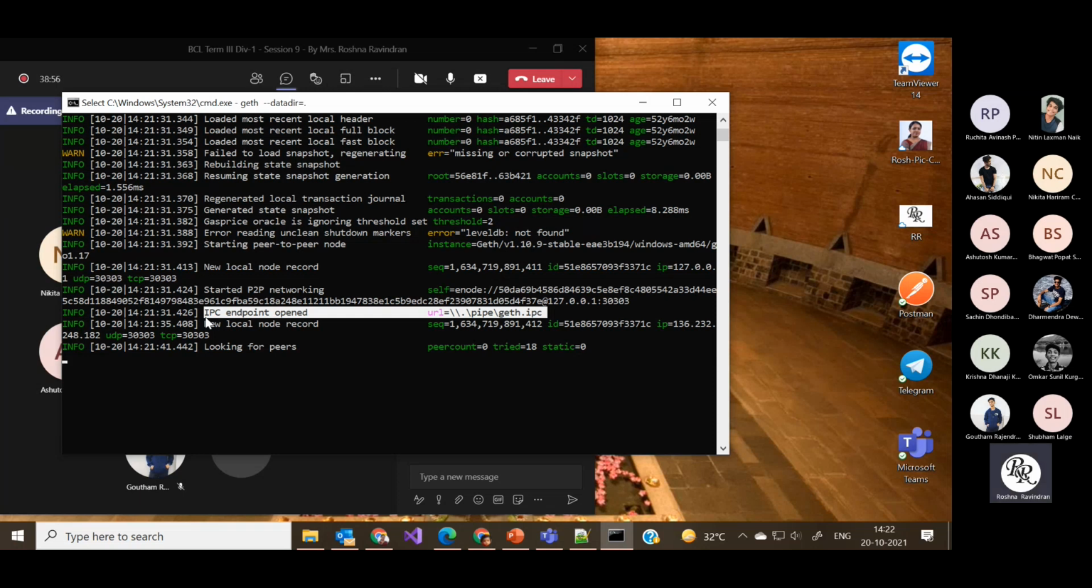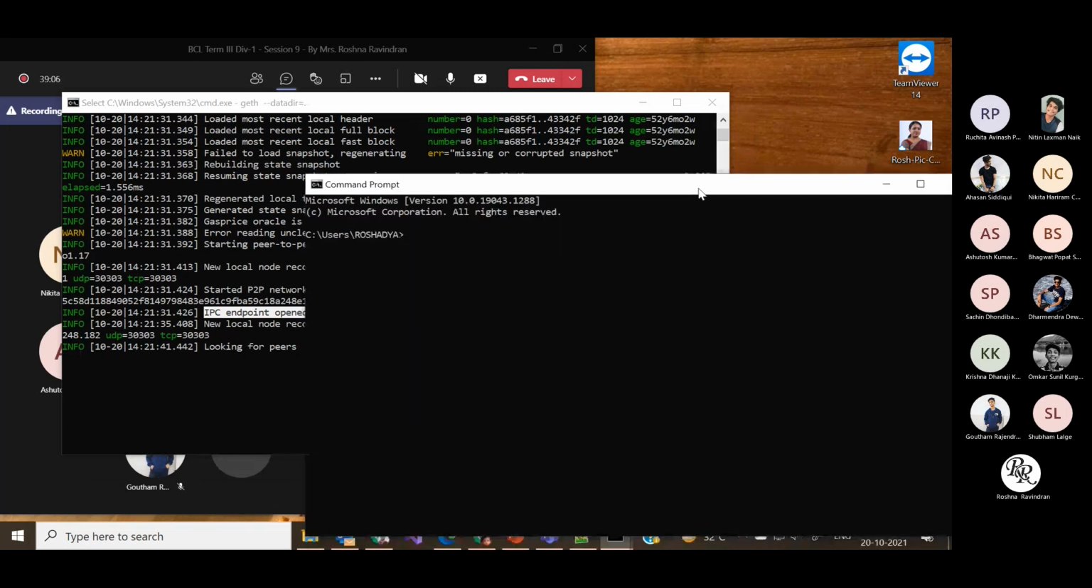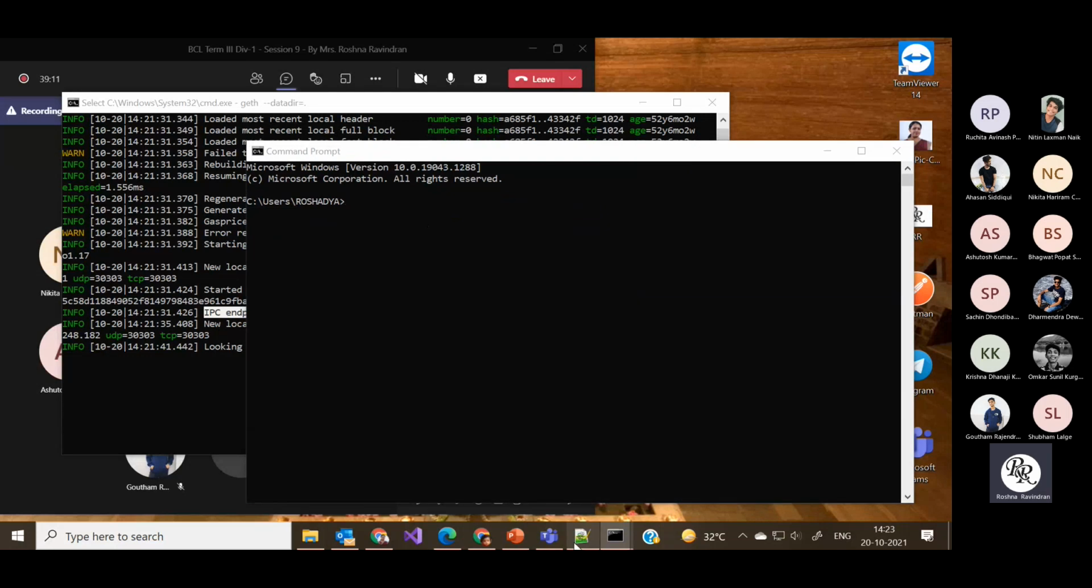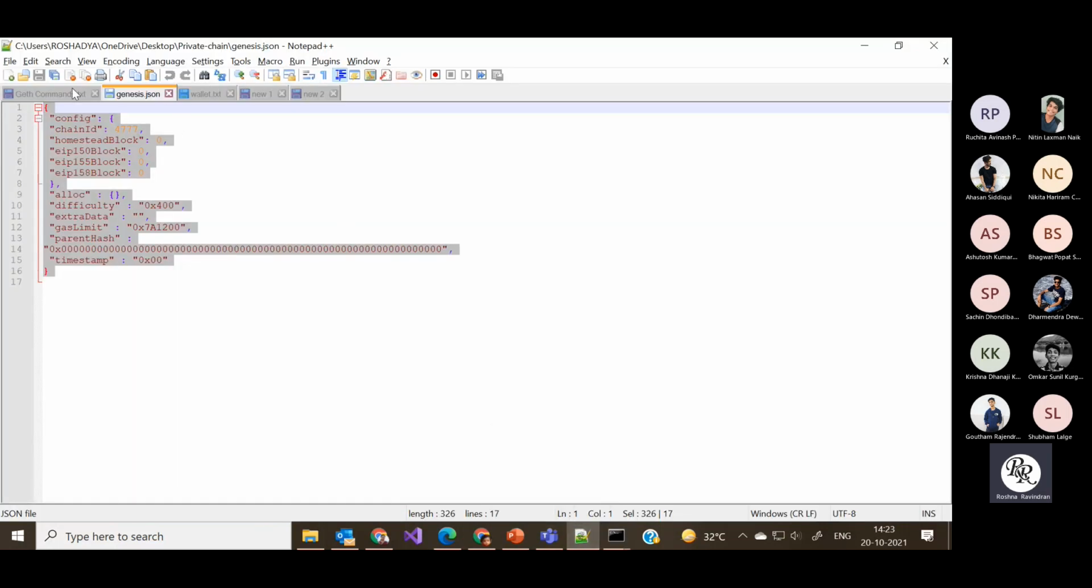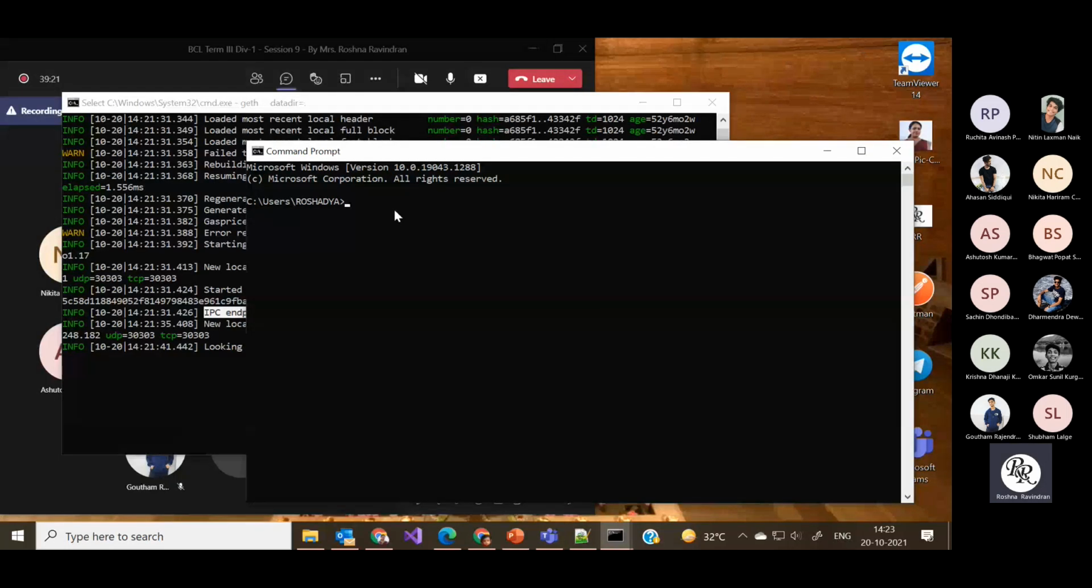Okay, after this is done, we are now going to start a node. So open another command prompt, and type this command that I'll copy paste for you, the geth attach command. I'll type it anyway here. What I'm doing now is creating a separate node which is going to connect to my private network, the geth network, which is running.